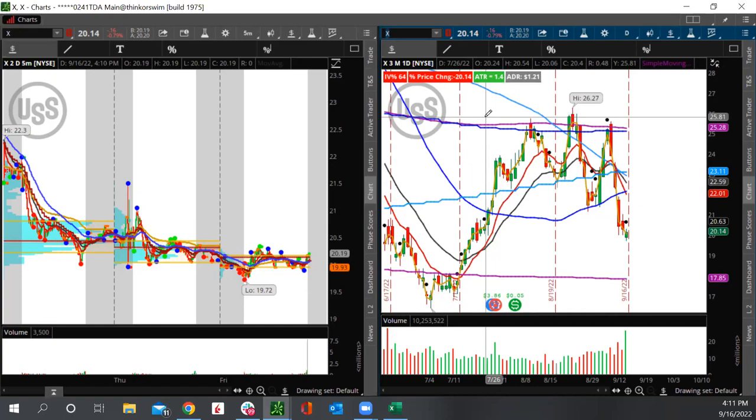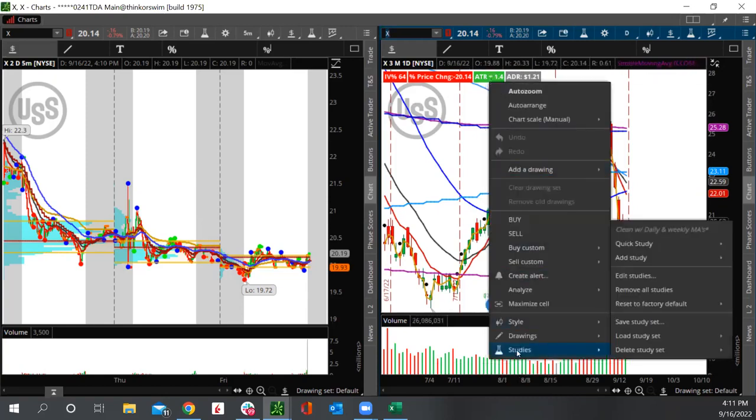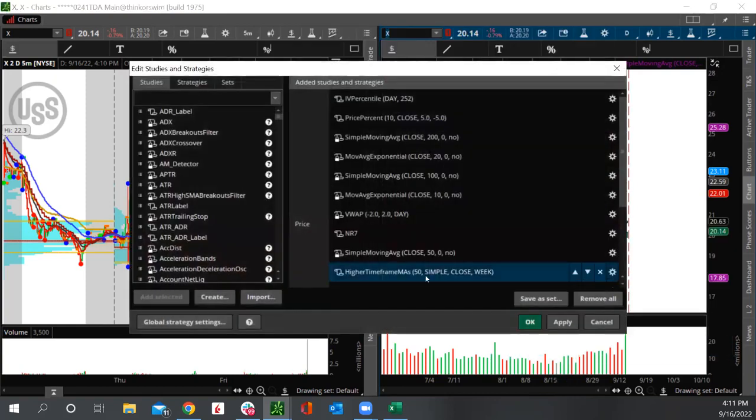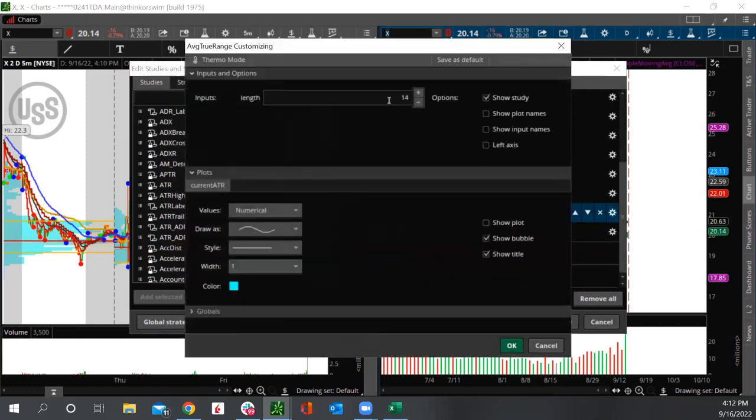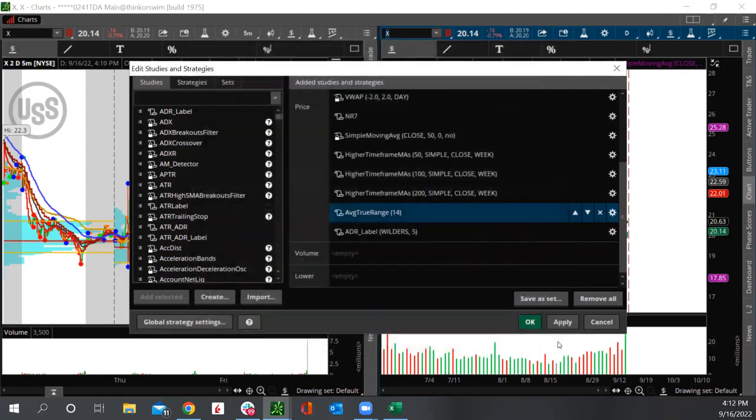The average true range is how much you can expect that stock to move. It's its average over 14 days. Let me just pull this up real quick. Average true range, so it's a 14-day period, and it's how much on average over those 14 days that the stock moves per day.